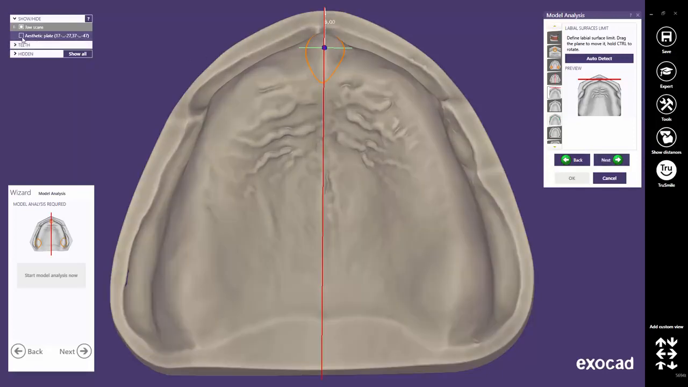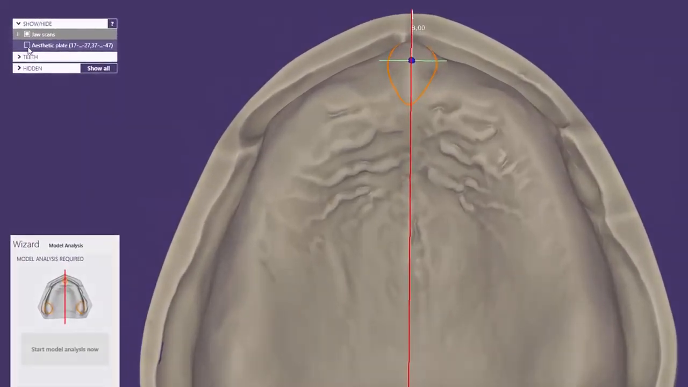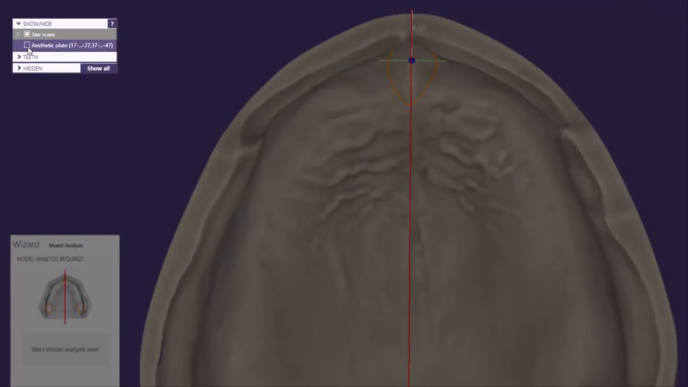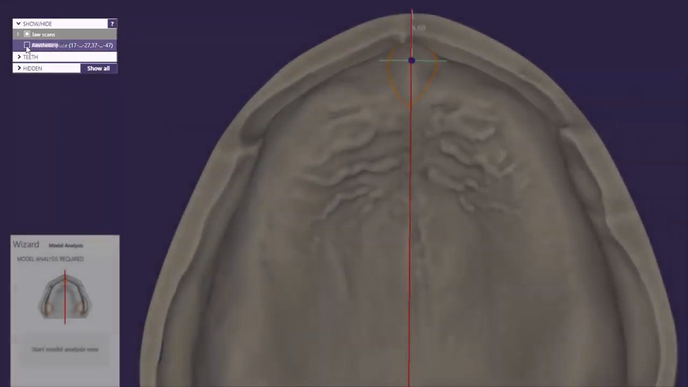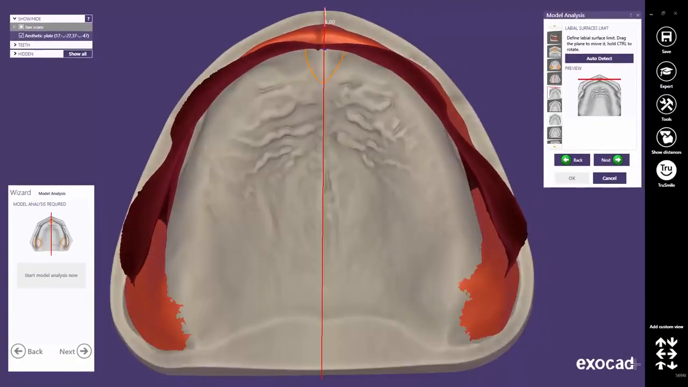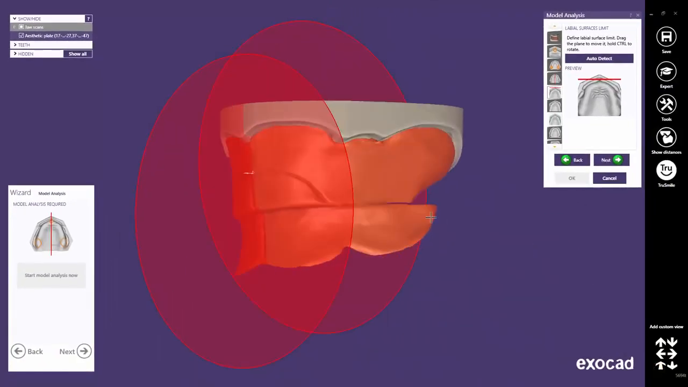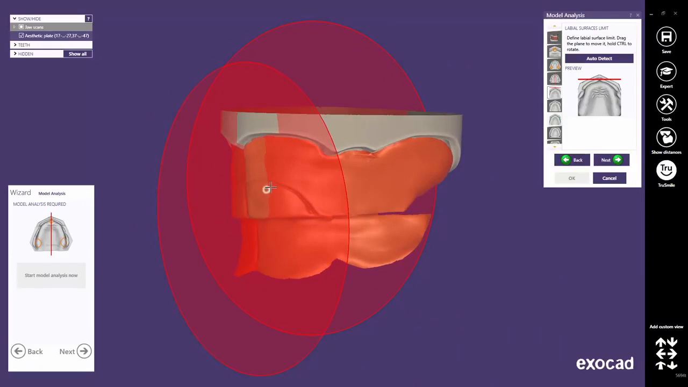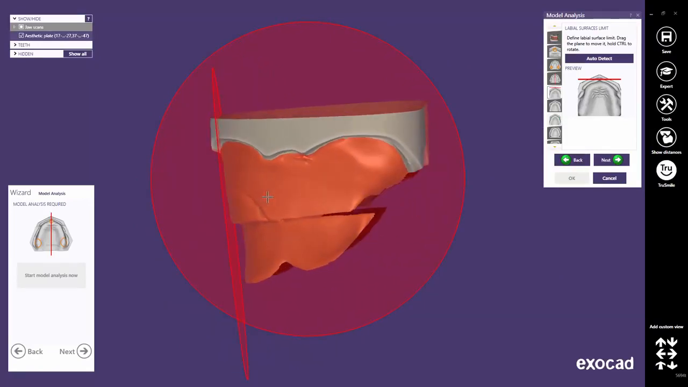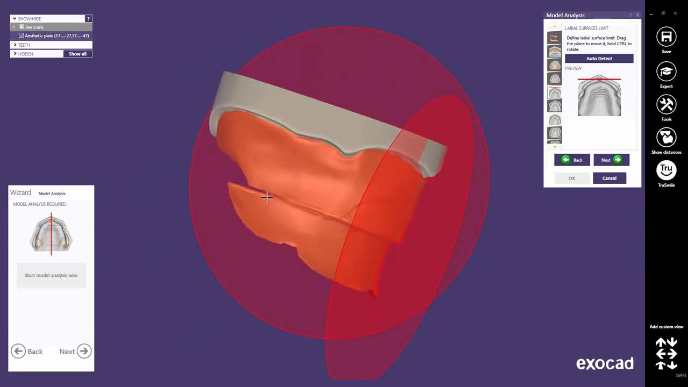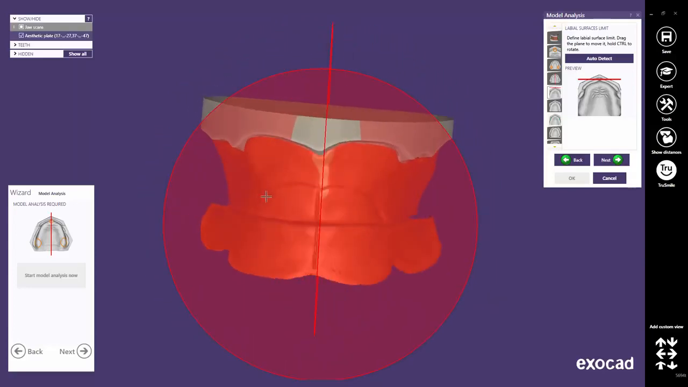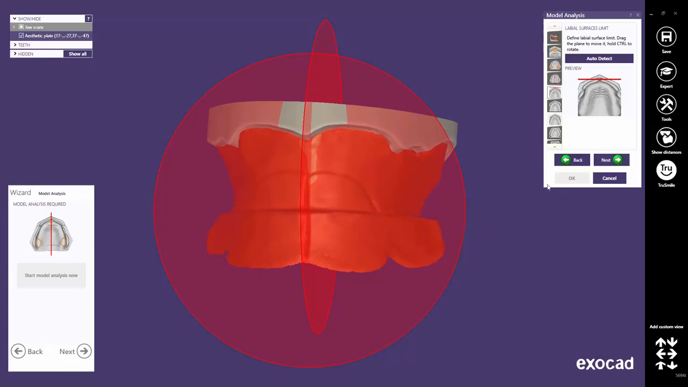To define the plane of the labial surface limit, it might be helpful to highlight the aesthetic plate scan in the Show Hide window. Hold the left mouse button to drag the plane. Proceed to the next step.